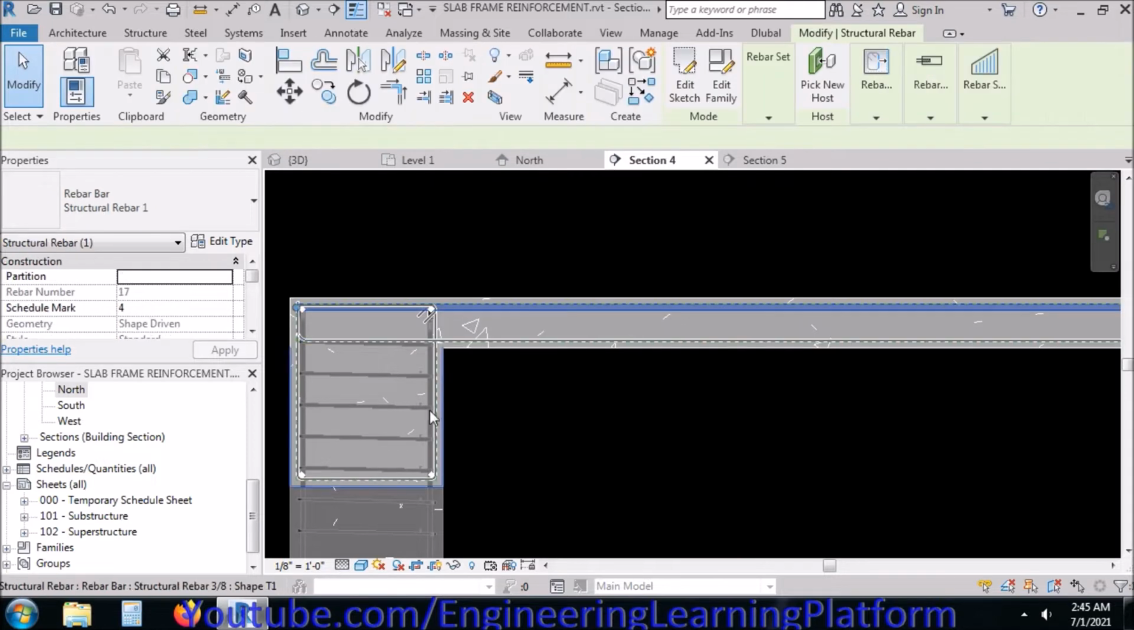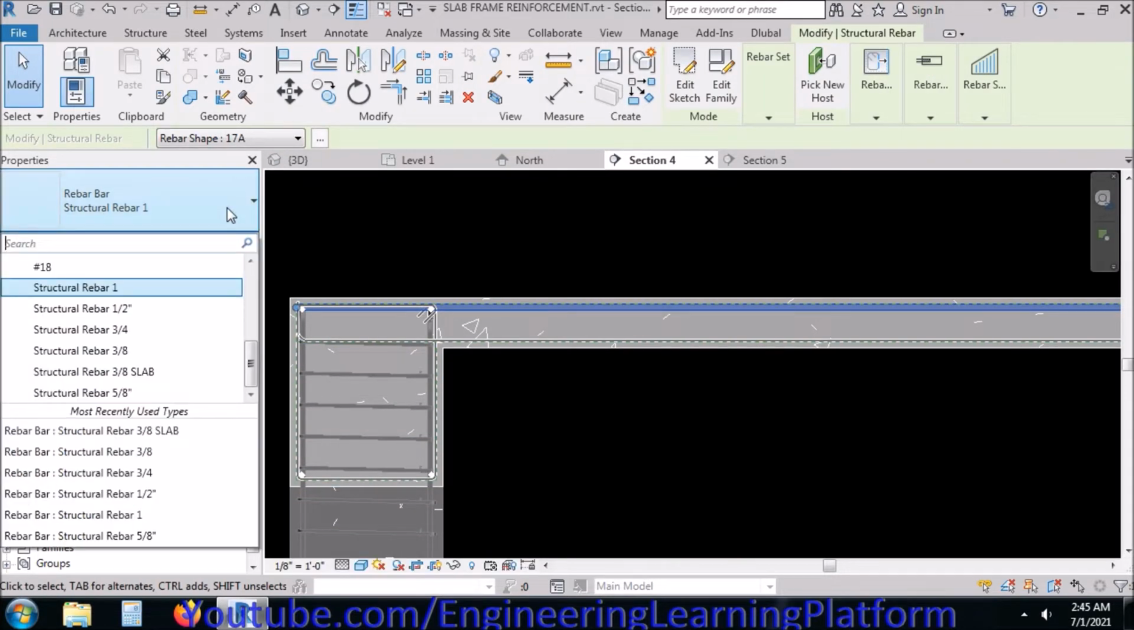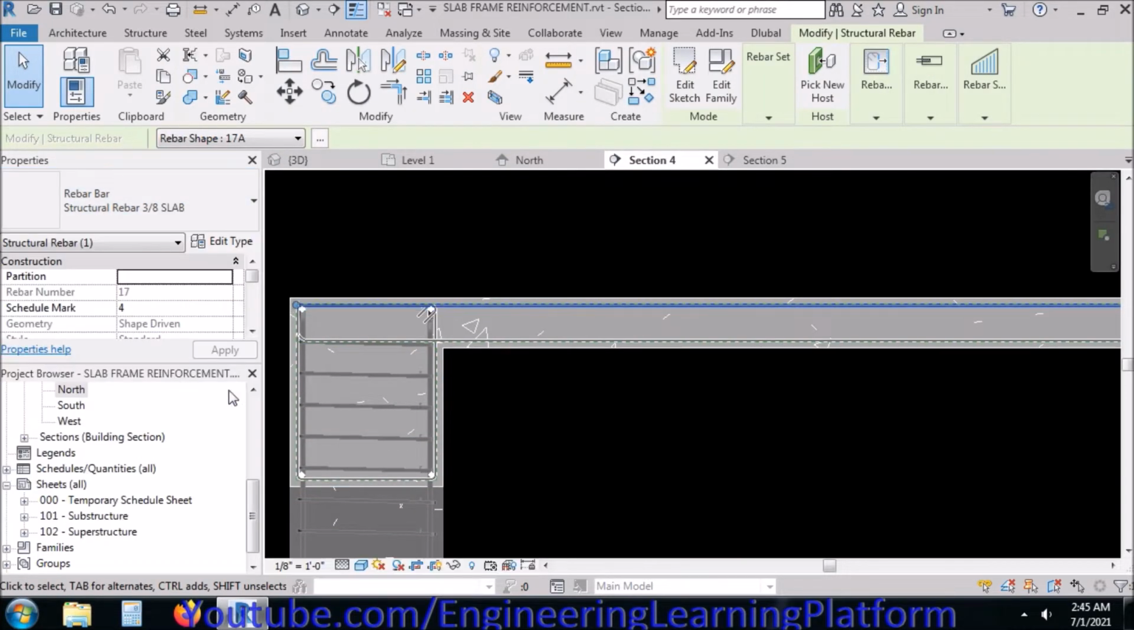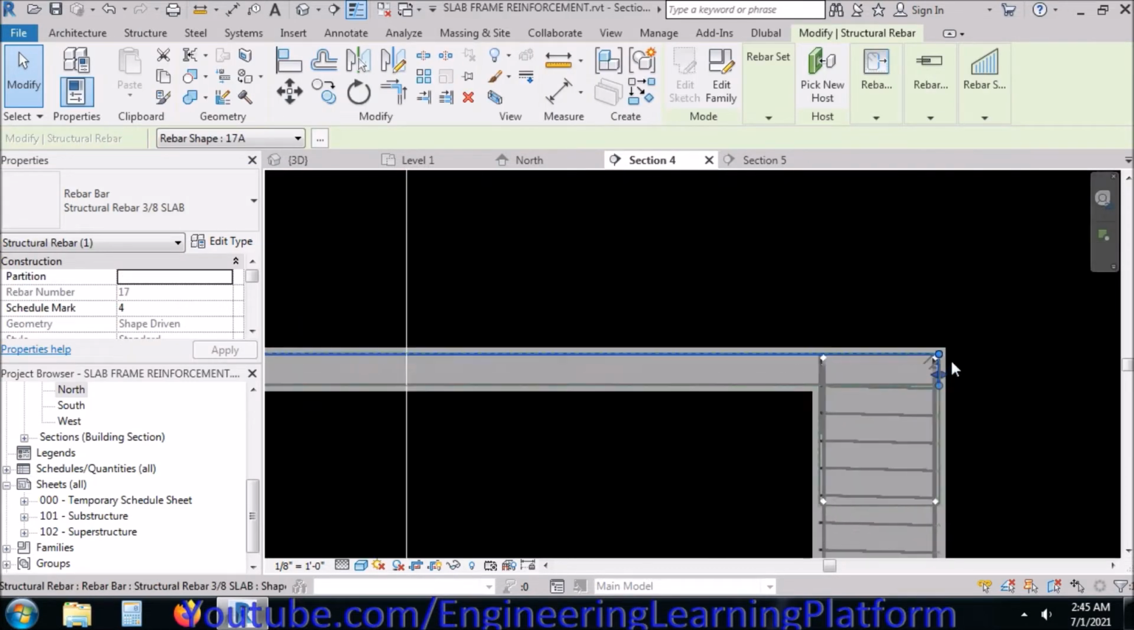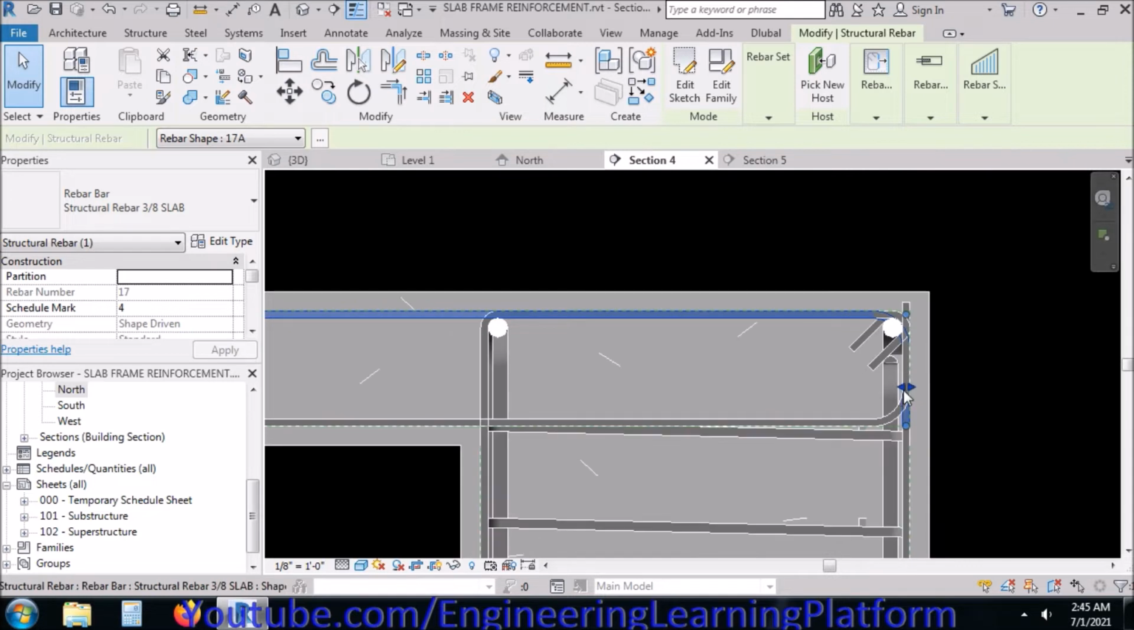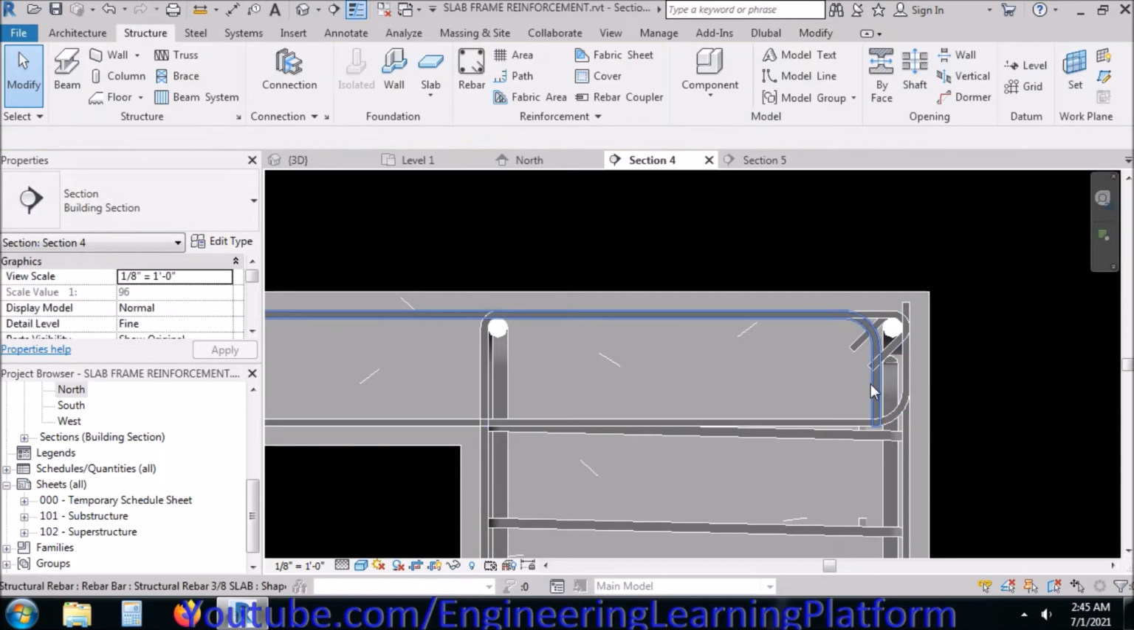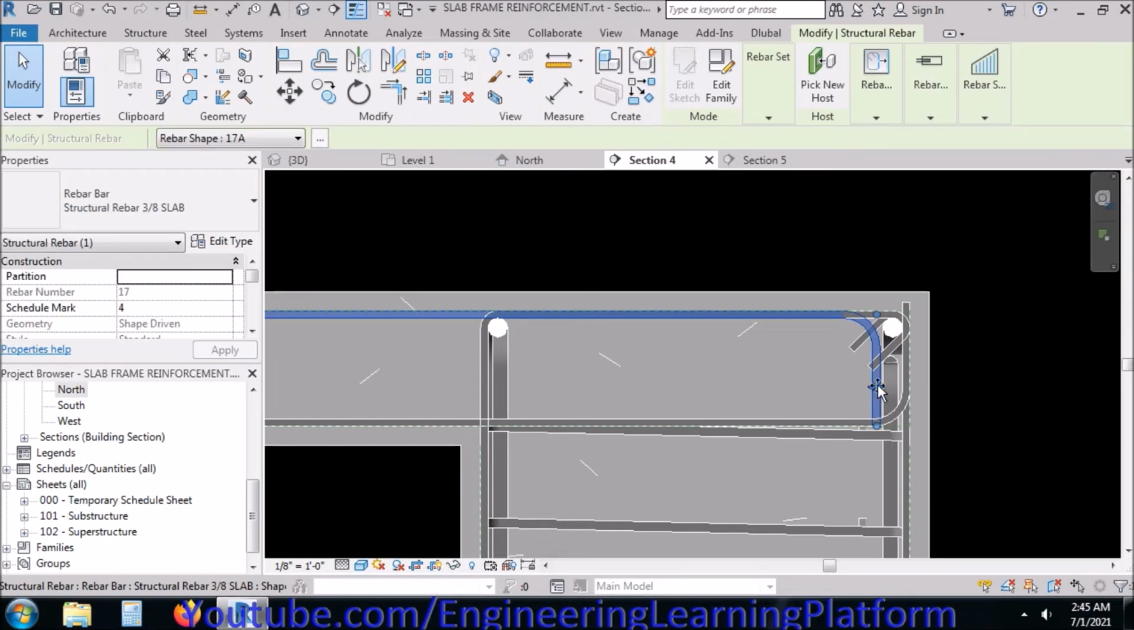We have to be careful when placing the bar, that the bars do not intersect each other and appear realistic as they will be executed on the site construction.